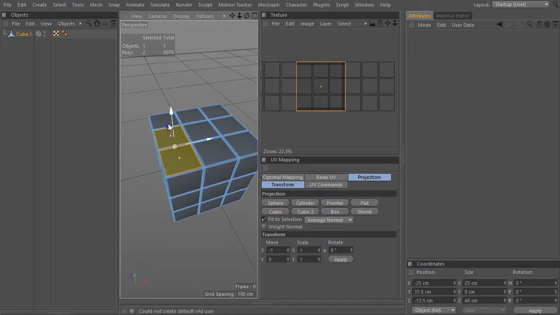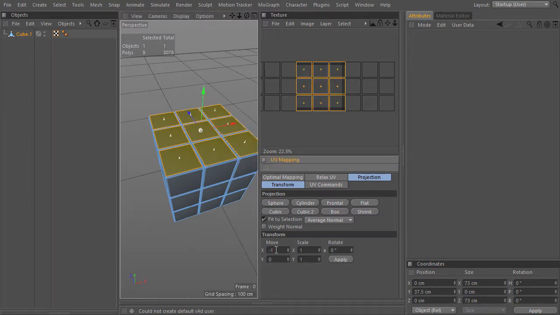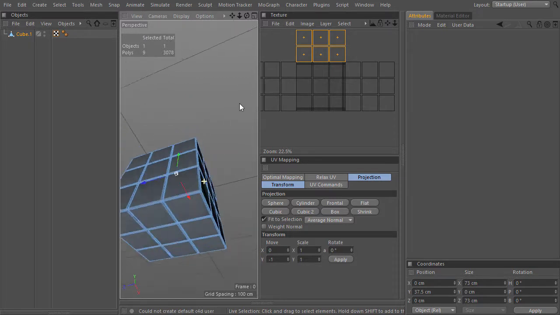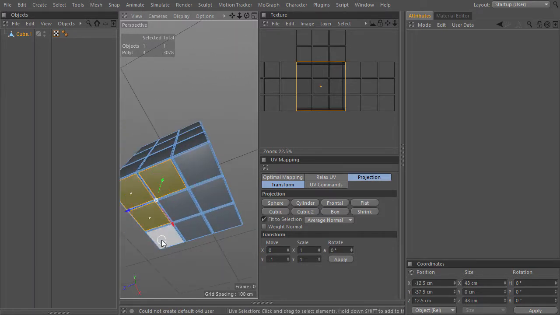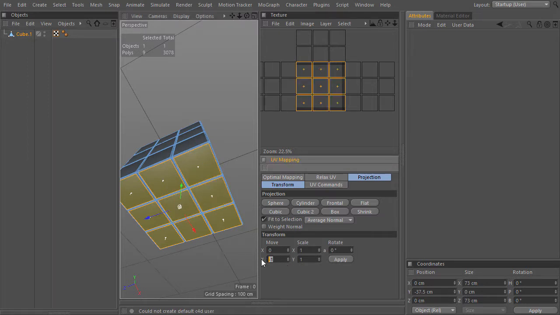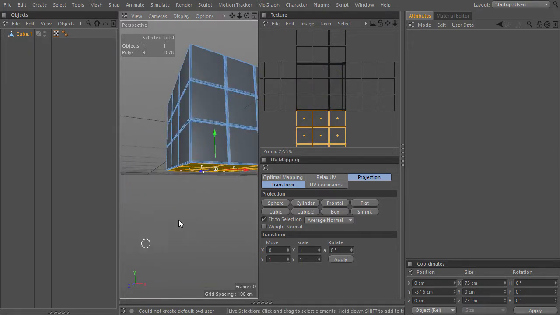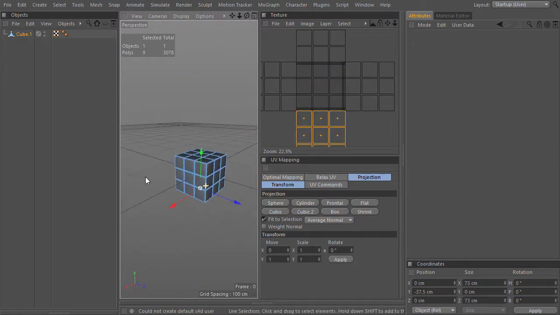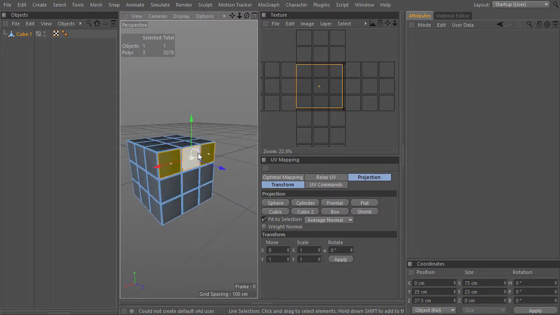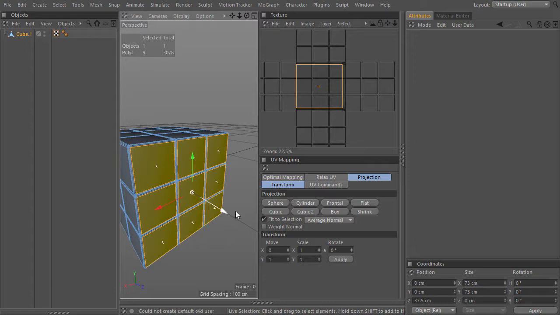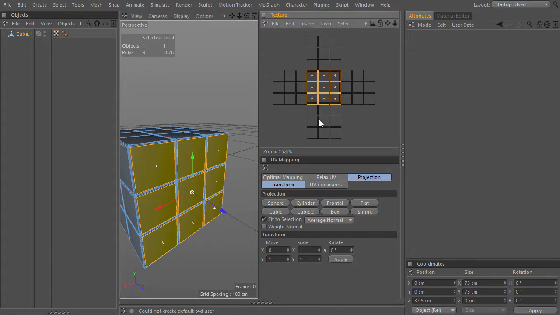We'll repeat this procedure for the top face, cubic projection, and we will move these UVs out of the way, not in the X, but in the Y direction, minus one unit. The bottom, move it one unit in the opposite direction. The only face not yet projected is the back one. And this one, I'll move it again two units in the Y direction.